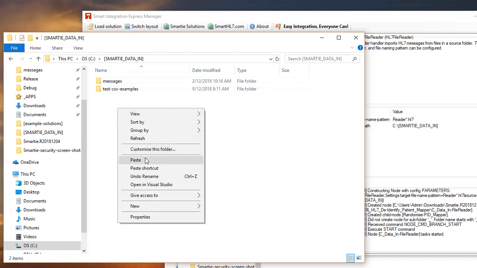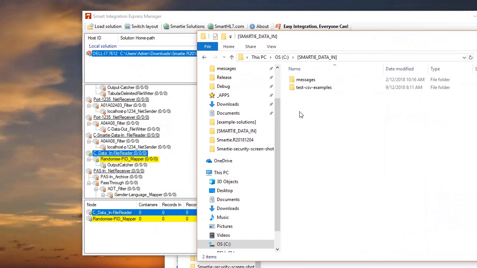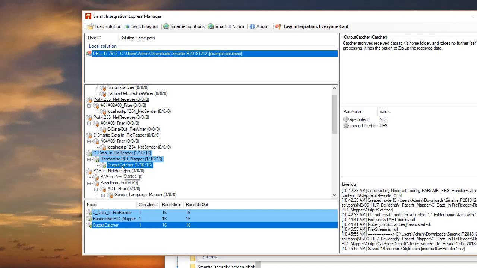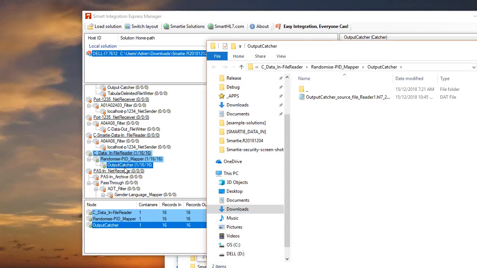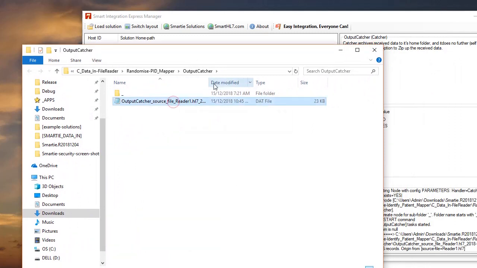Let's see. Paste. I want to show you when it runs, so you can see the animation. Yeah, so 16 messages went through, they've all been transformed. They've been sent to the output catcher folder. If you double click the output catcher folder, this is the file being transformed. It's quite useful. If you have another file, just do it again. It does the transformation for you.